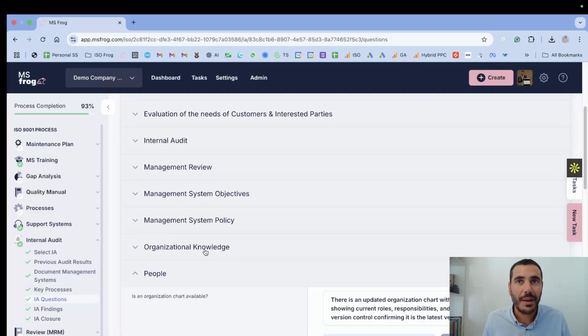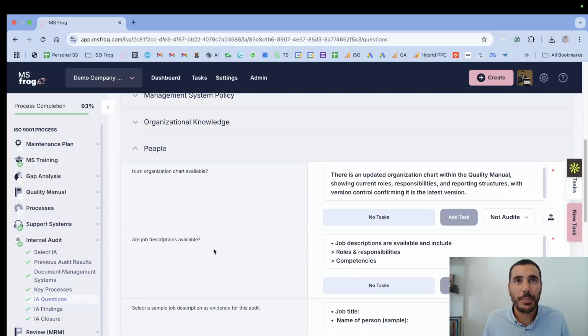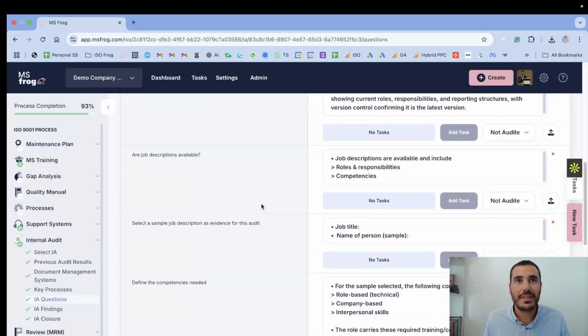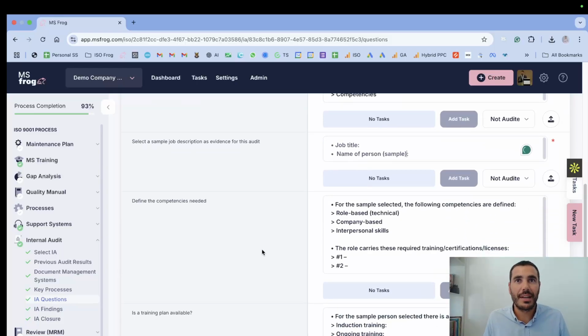And for the internal audit questions, the software comes pre-built with information that you can ask during the internal audit part. So for example, when it comes to people, is there an organization chart available? Are job descriptions available? Select a sample job description. And here you just have to write the job title and the name of the person. Define the competencies needed. So it's just a matter of filling in the blanks.